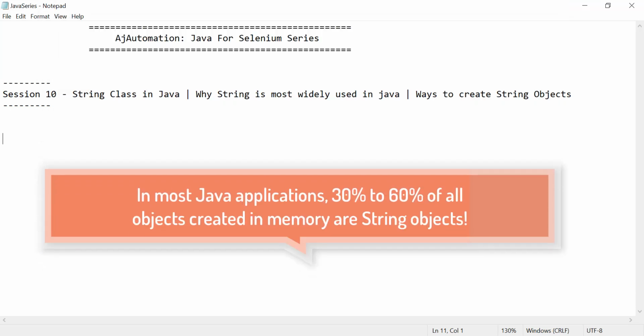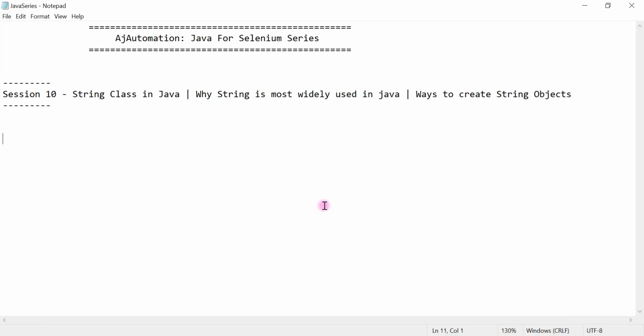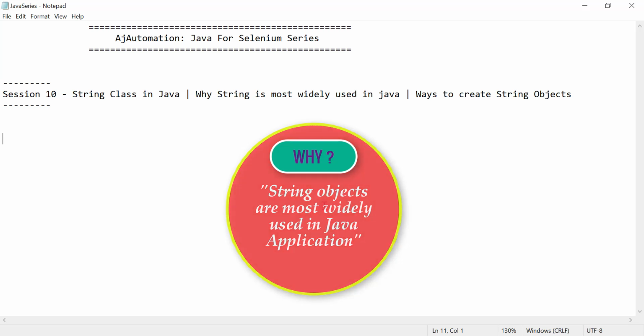String plays a vital role in almost all Java applications. In fact, around 30 to 60% of the objects created in a typical Java application are nothing but String objects. So why are String objects used extensively? Why is String most widely used in Java? Let's try to understand that.